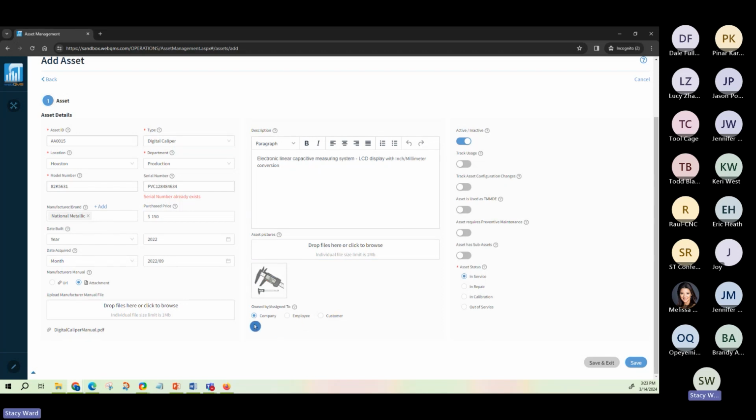Remember, you can set that to default where you want it. I'm going to go ahead and leave that there. It is owned by the company. Now, this last section here, active or inactive. This is not to be confused with your asset status. Something can be active or inactive, and if it's active, within that, where is it?